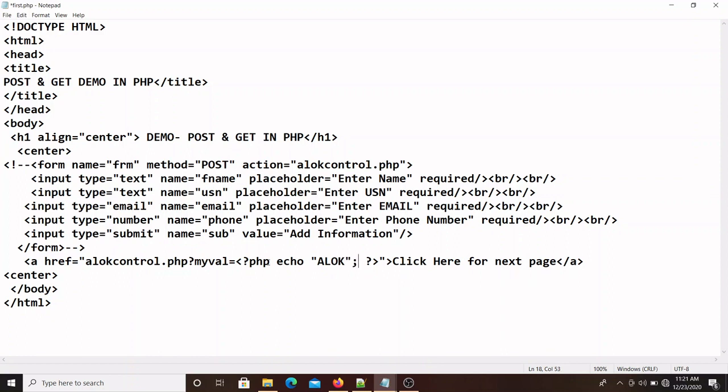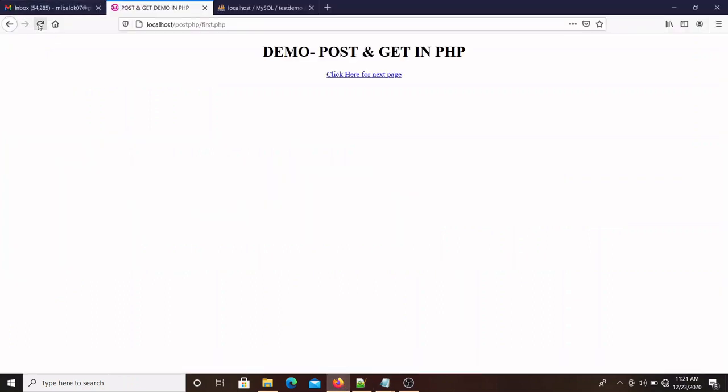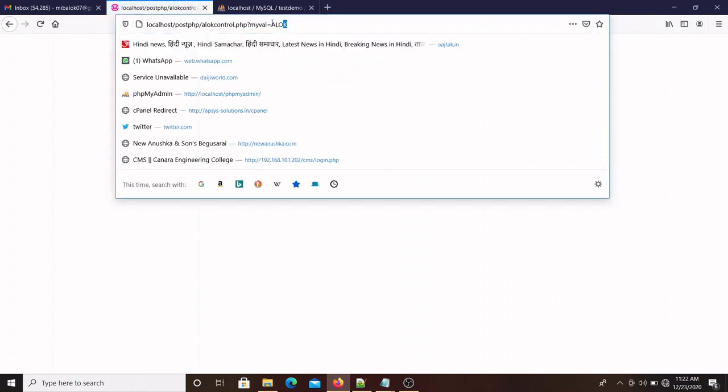Now refresh. Once I click the mouse here, and you look at the below part, you can see the value is coming, my val equal to alok. Once I click, you see the URL is totally different now. The page name along with the value is also there.